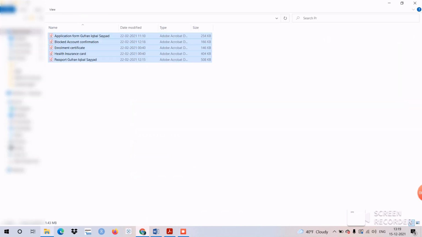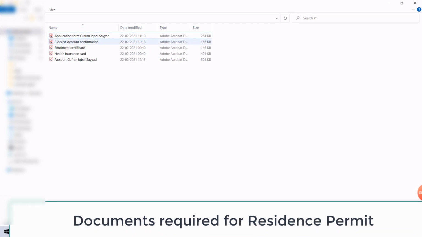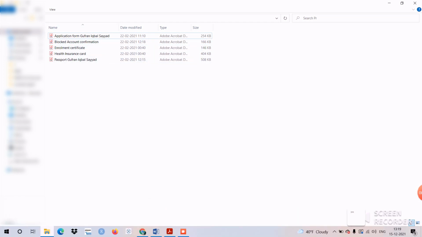But these are the important documents that are required. You can see on the screen your application form, which I'll be showing you now on the screen how to fill. Your blocked account confirmation stating you have enough funds. That means 10,000-something euros you have to show them. Then you have your enrollment certificate, health insurance card. For people who don't have a health insurance card, having the confirmation that you have applied for health insurance, or a health insurance certificate, is also enough. And passport. So these are the documents which are mandatory for applying for a residence permit for visa extension.